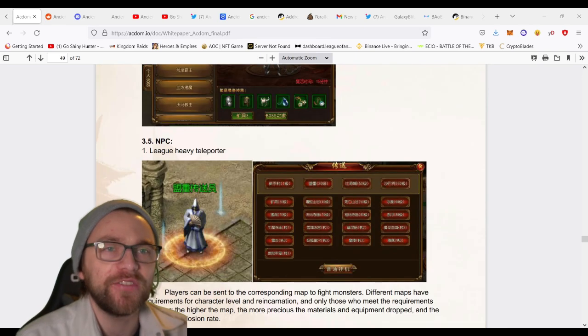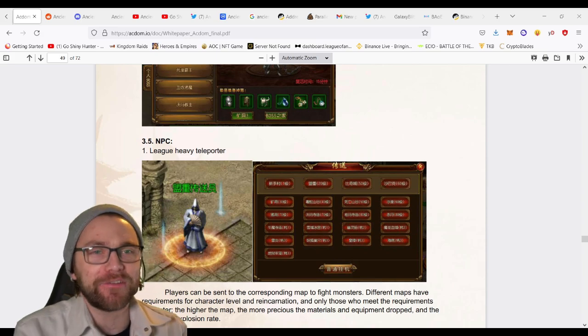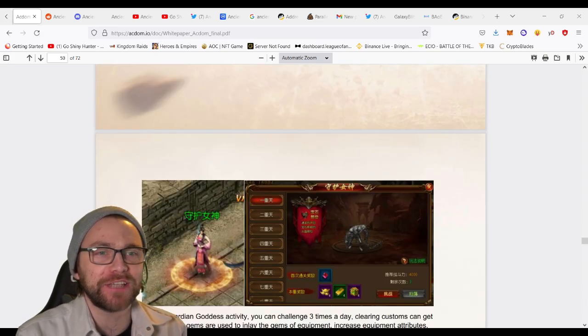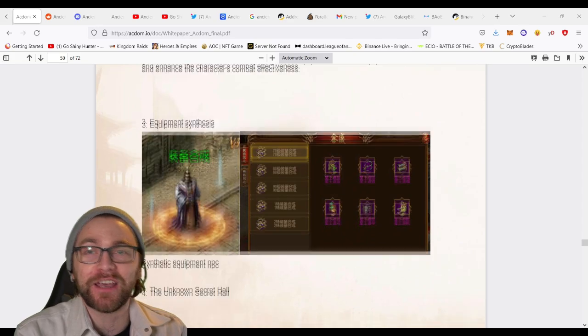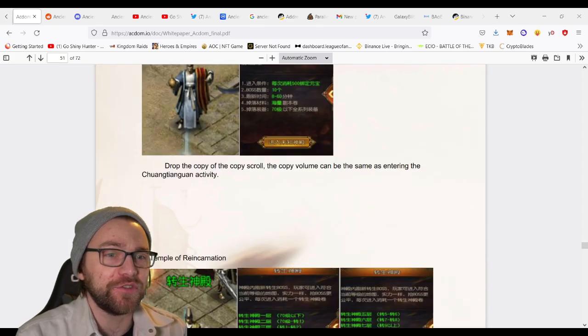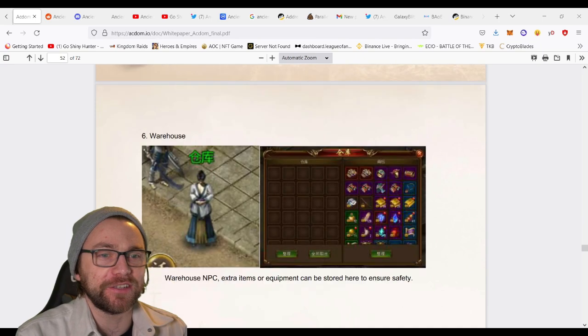of time playing with. The white paper goes into the intricate details of every NPC in the game, League, Heavy Teleporters, Guardian, Goddess, and exactly what their functions are, equipment synthesis, so it gives you a good sense of exactly what these things are going to do in the game.